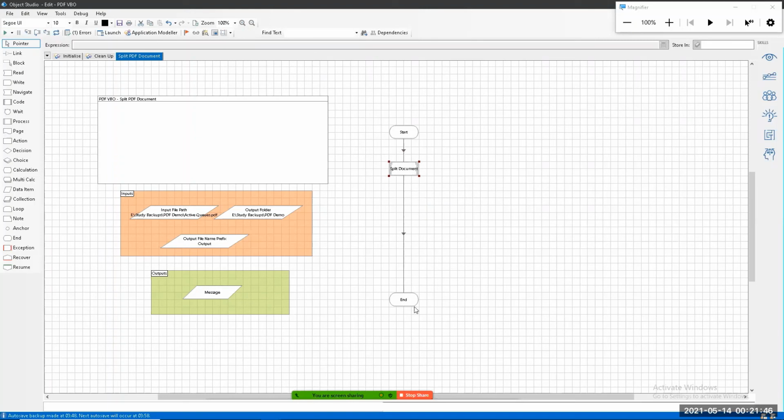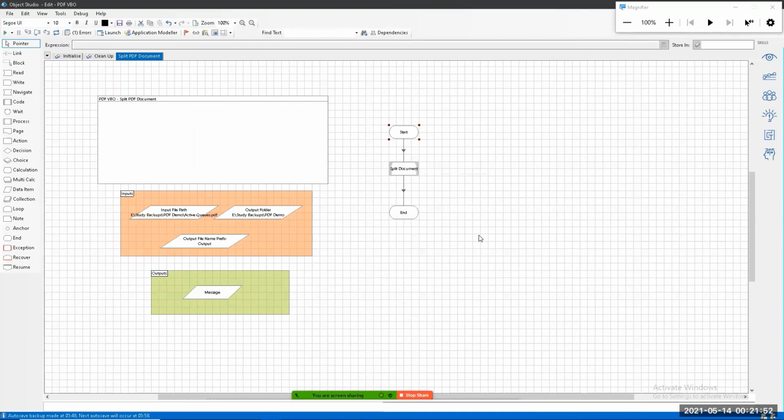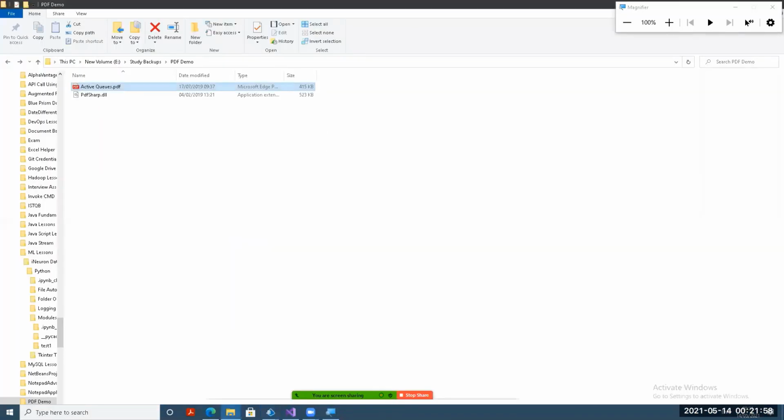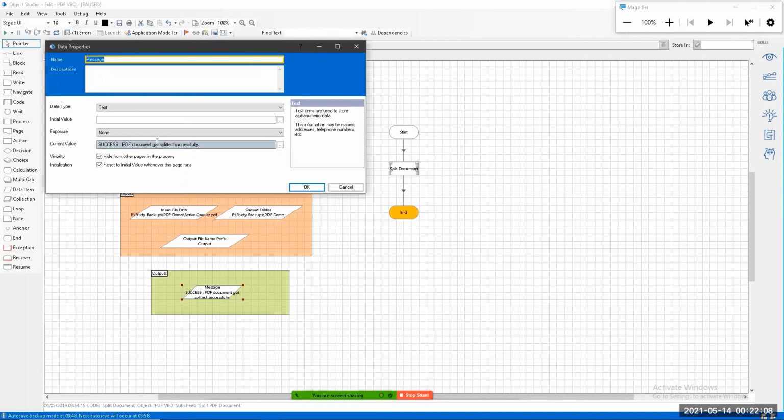So once I link them here, okay. Now the first thing I can do is click on set next stage. Initially, let me also show you at the same time, I don't have any PDF files here. As soon as I press F10, and once more I press F10, you can see the message. The message variable current value is success. It is telling us that our code works successfully.